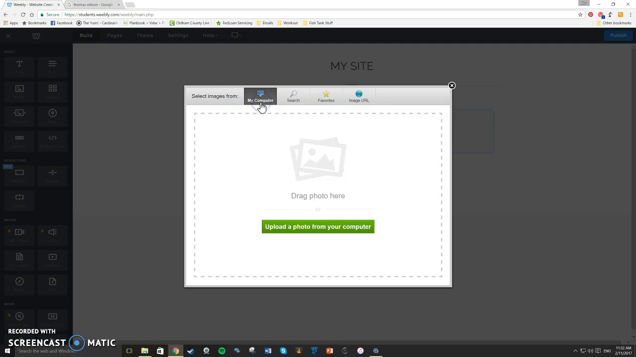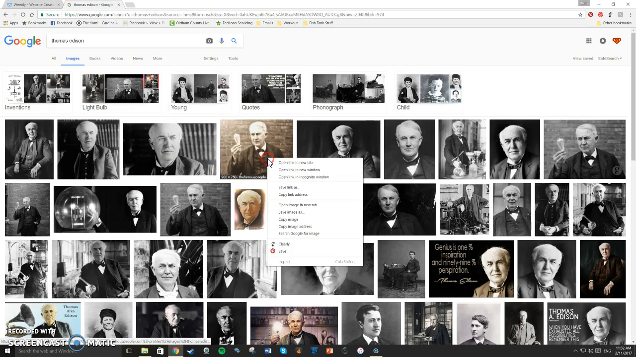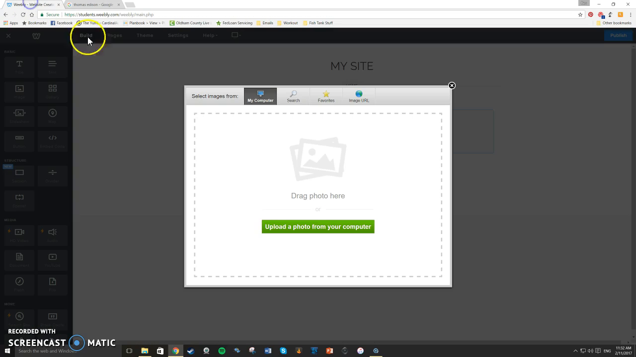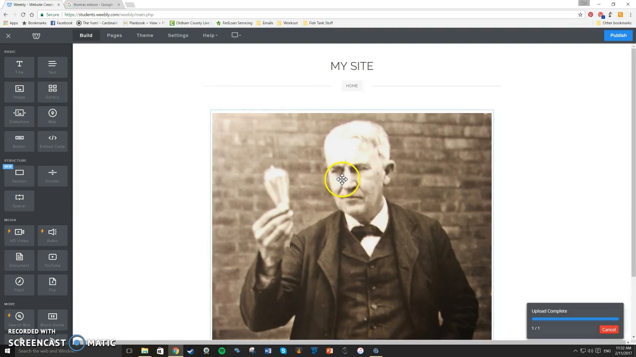The image I want is on my computer. I went and found one of Thomas Edison that I liked. I right-clicked it, chose save image as, and it saved in my pictures folder. So I'm going to show you how to upload that. You just click upload. There's the picture, upload, and that's on here.